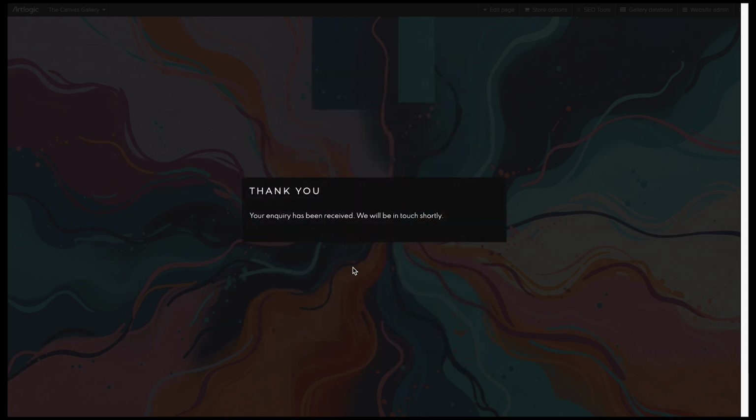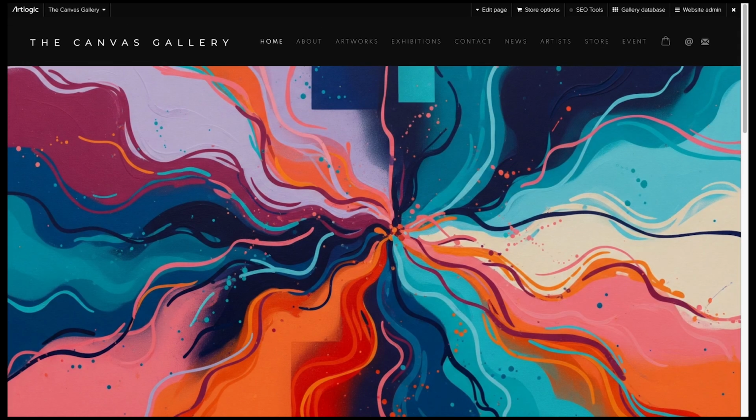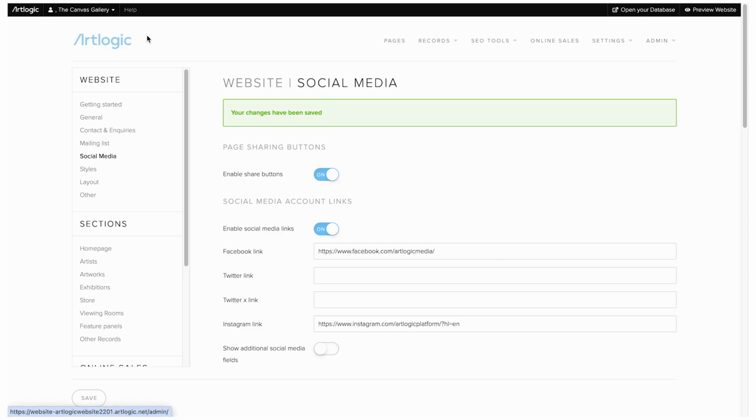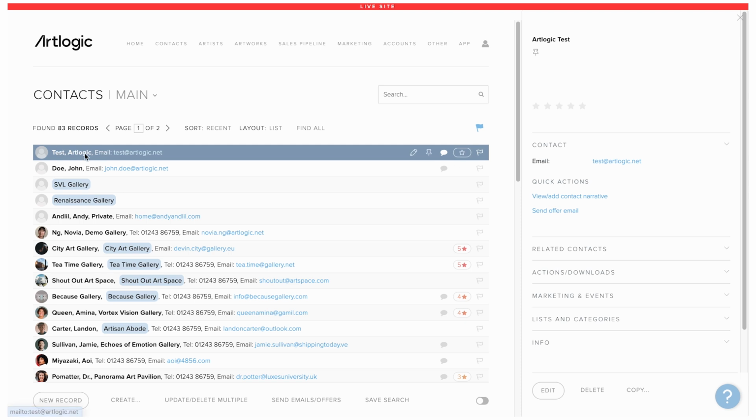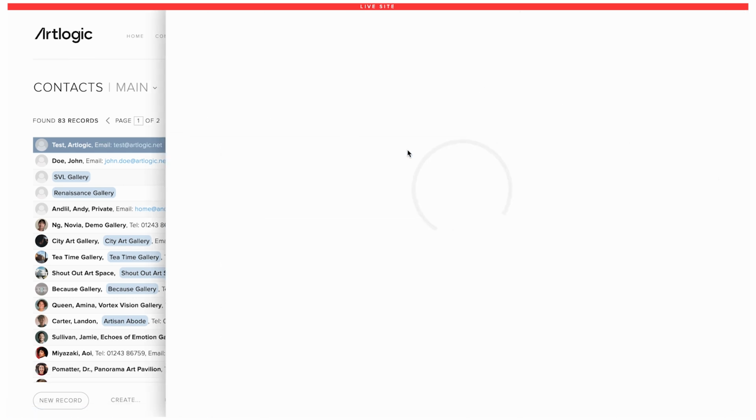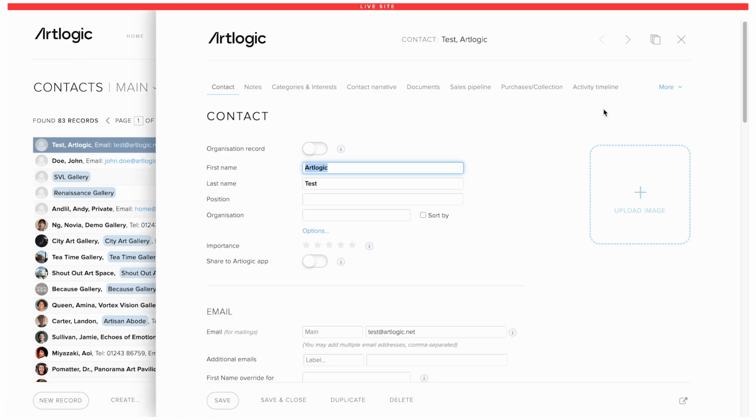Once we submit a general inquiry, the system acknowledges that the submission has been received, and a new contact record will be created in the management system. Returning to the management system, we can click into the Contacts section and locate the contact record containing the contact information submitted through the inquiry form.